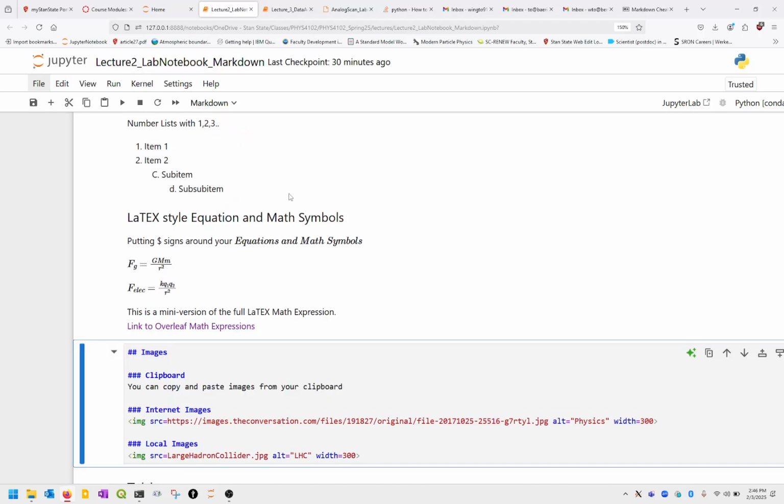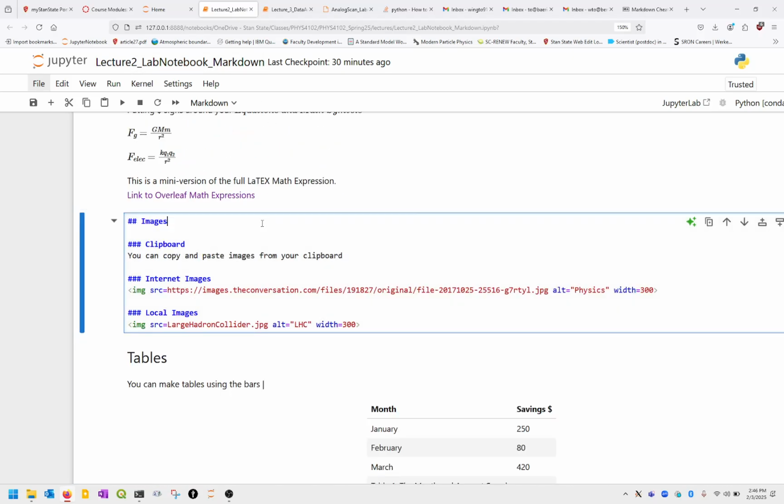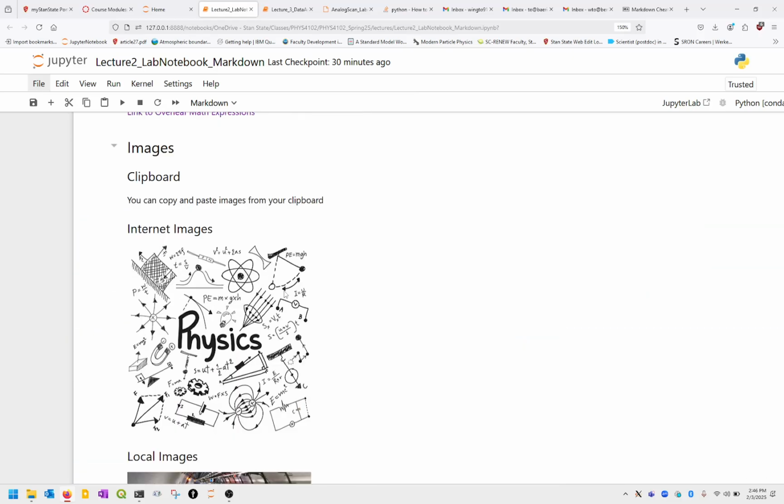Okay. Another cool thing about Markdown is that you can put pictures in it, of course. A picture is worth 1,000 words, and in physics it's worth more than 1,000 a lot of times. There are different ways to insert images. You can just copy and paste images into your Markdown, but be a little careful about that.